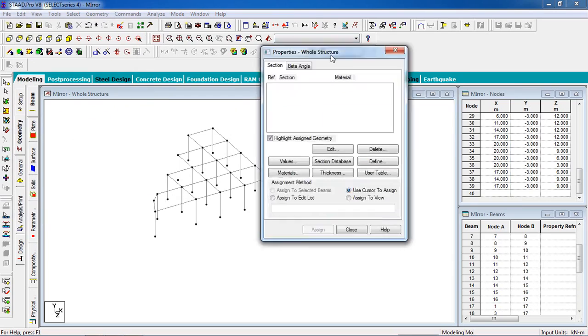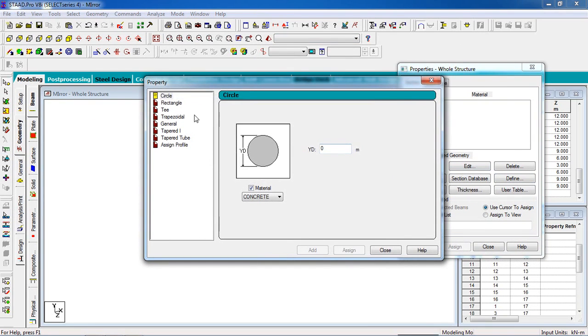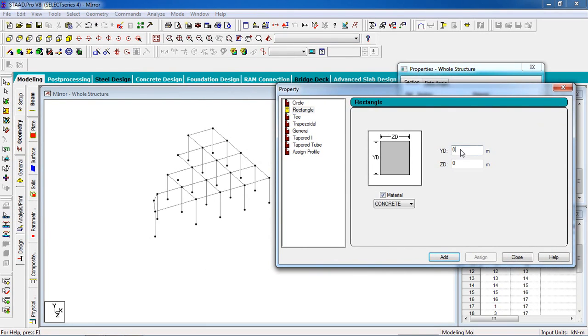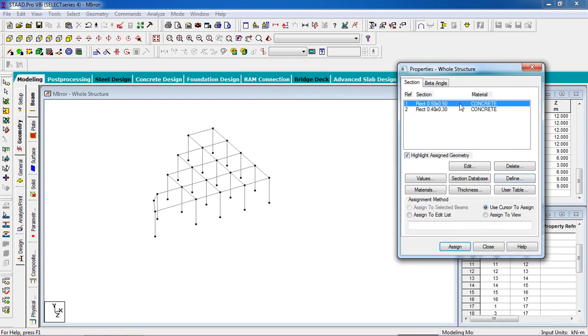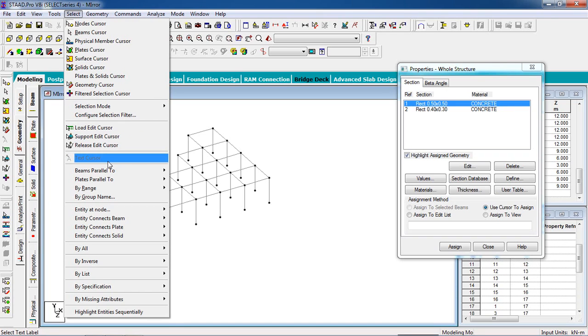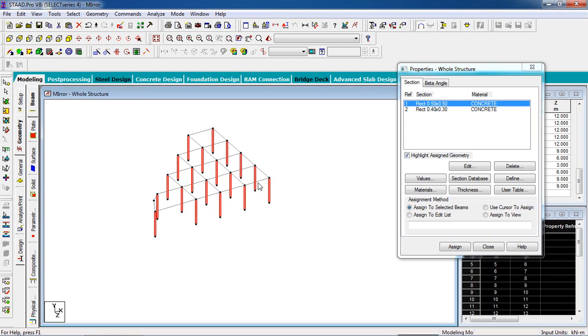Okay, now we have to give the property. Go to property page, go to define, it will be rectangle shape. For the column it will be 500 mm by 500 mm, then add it, and for the beam it will be 400 mm by 300 mm. Add it, close. Now select the column property, and it goes to the column. For selecting the columns, go to select, go to beam parallel to Y axis and click on assign to selected beams, then assign it, yes.